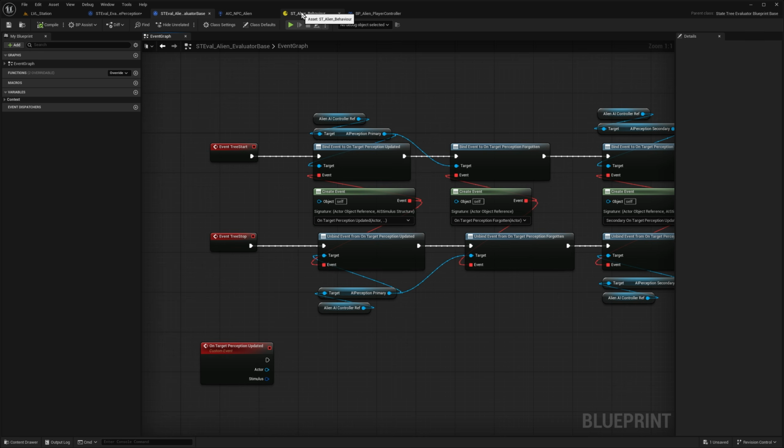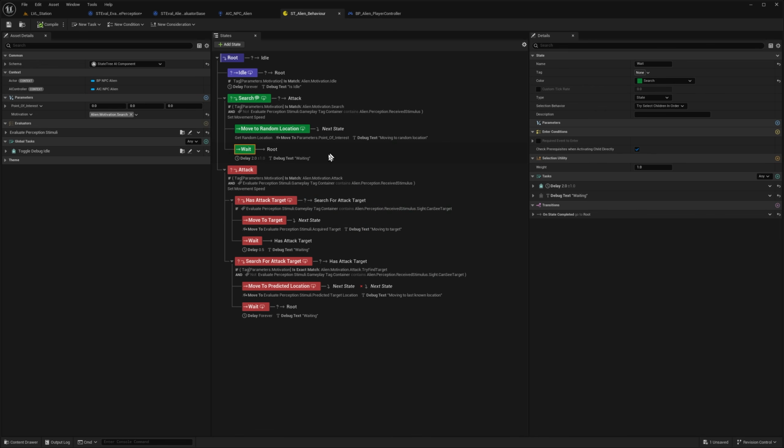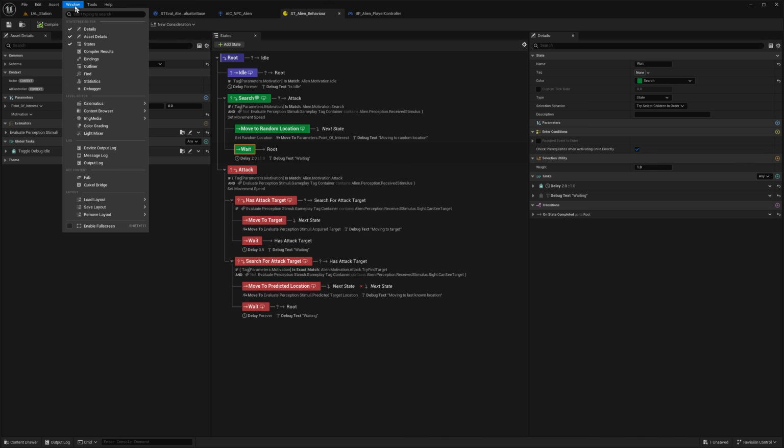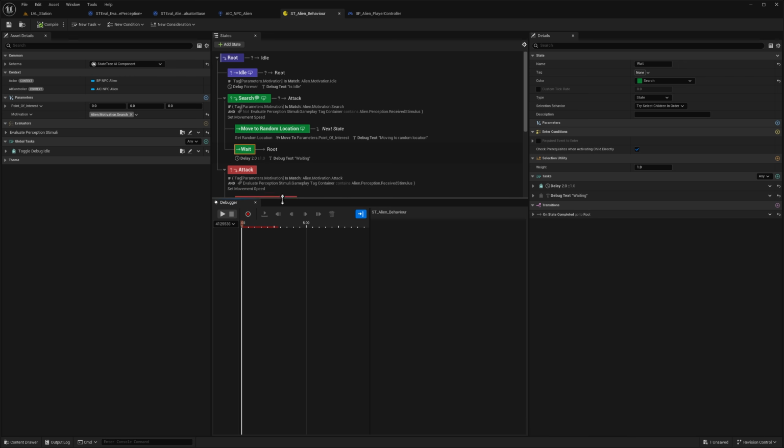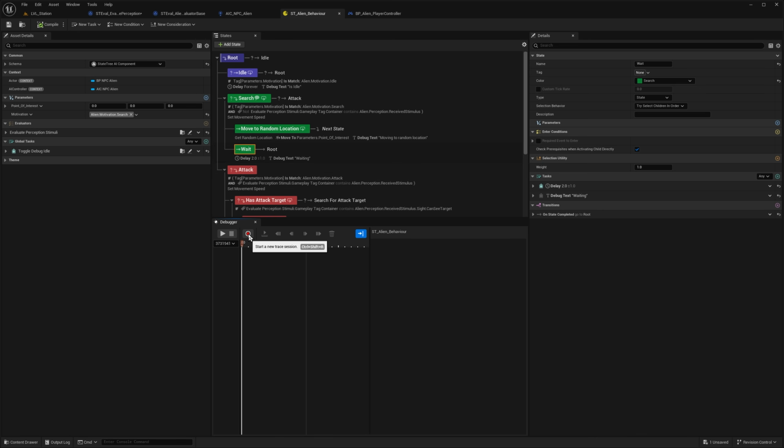But I'll show you what's actually happening here. If we go to our state tree, I'll show you how I was able to work out what was going on here. Because if we go up to Window and then select Debugger, we'll get access to the state tree debugger. Now, this is extremely useful for debugging your state trees. It probably deserves its own video. I'm going to go ahead and press the record button, and you can start a play in editor session from clicking this pause button. But that's going to open up on a separate monitor for me.